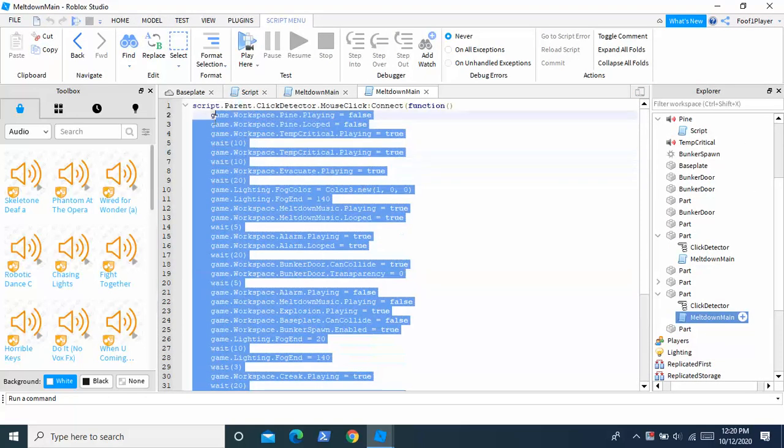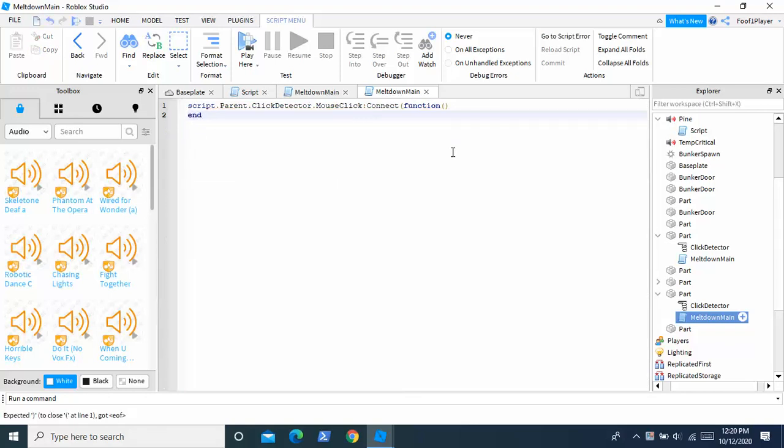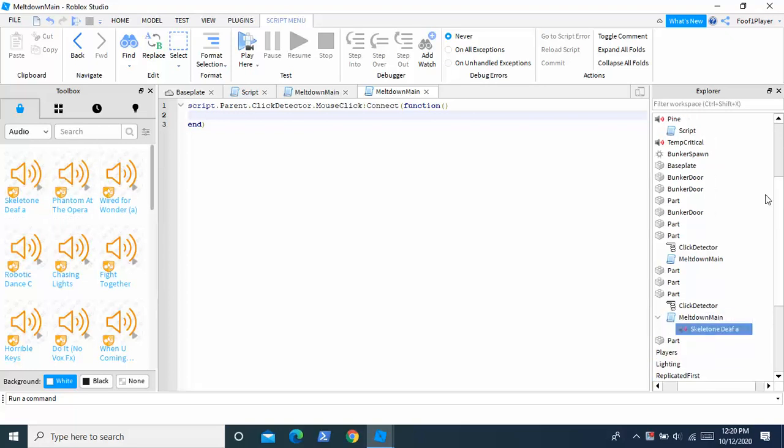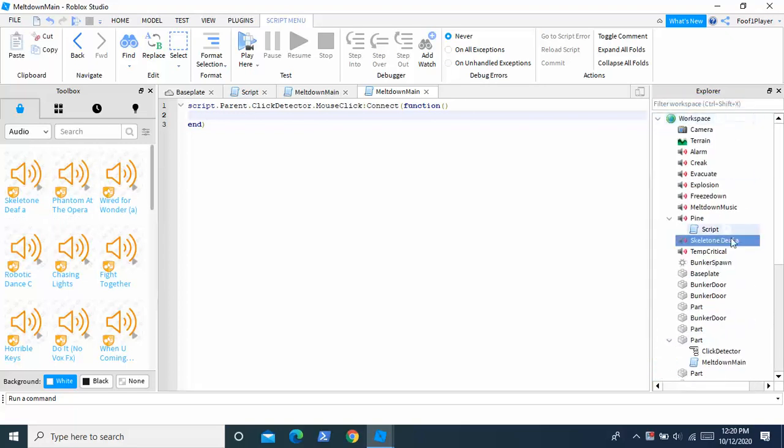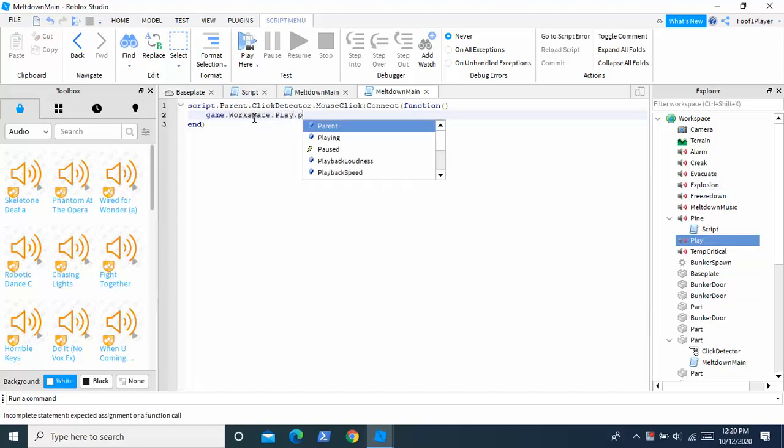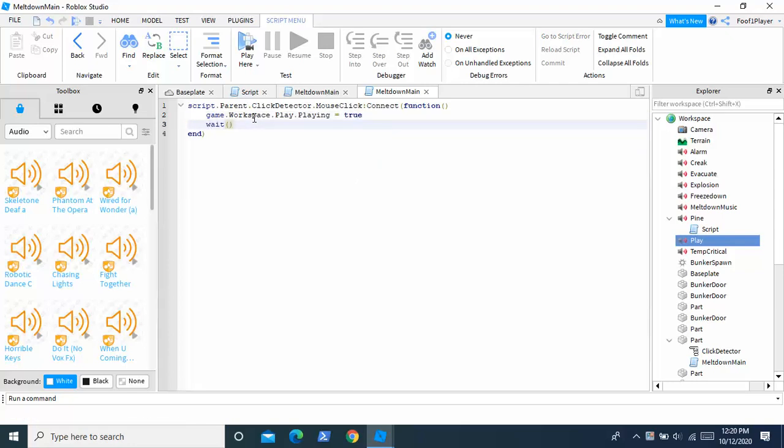Delete everything inside here except the script up here in click detector.mouse click connect function, and then add another n like that. And then just search up your Rickroll or audio or tune that you want to play. When the button is clicked, I'm going to use this. Just going to put that up here and make that play because that's my sound. So I'm going to do game.workspace.play.playing equals true. And I'm going to do wait, and then how many seconds you want it to play. If you want it to play the full song through, just delete that wait. But I'm going to do wait and then 20.